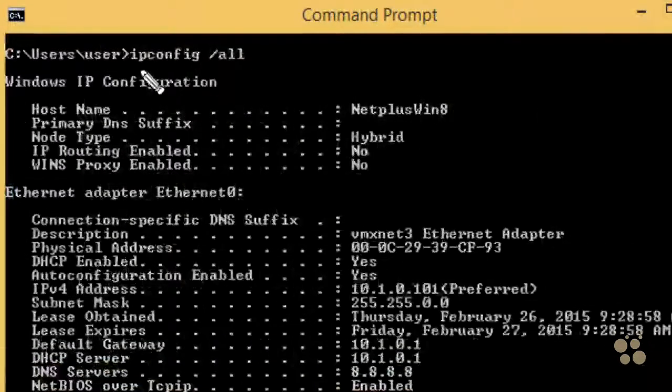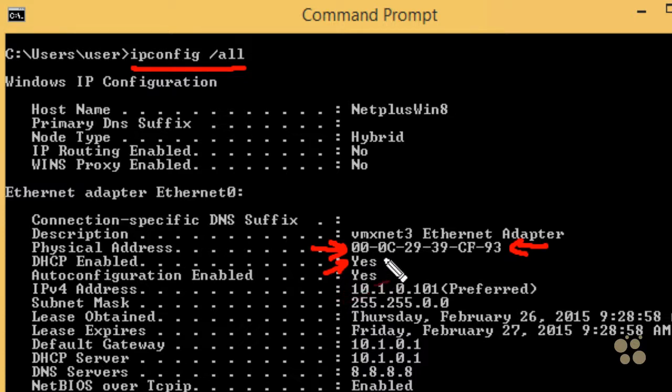So now here with the output of ipconfig /all, we have additional information. Look at that. Here we have the layer 2 address of the network interface card. That's fantastic. It's also indicating that DHCP is enabled, meaning we're a client. There's the IP address that we're using.